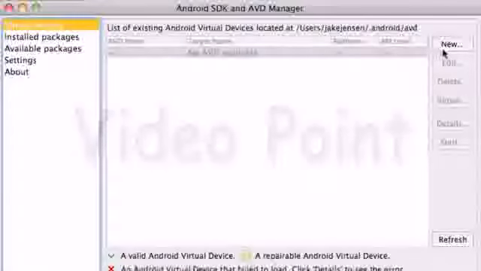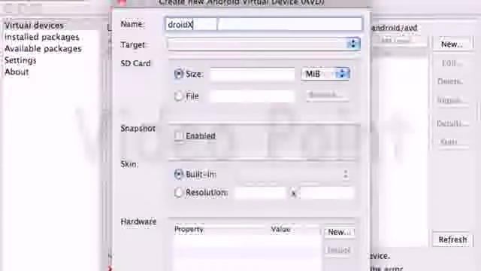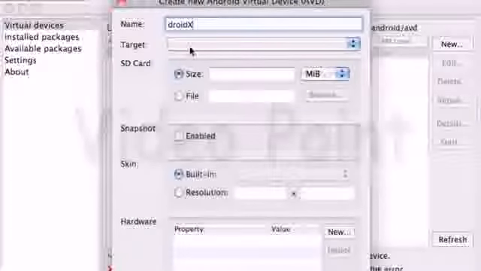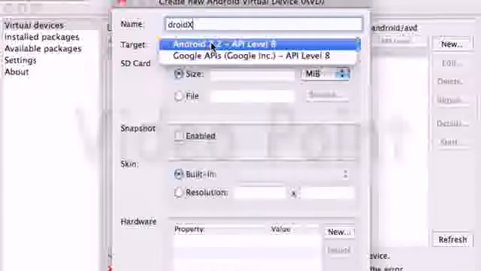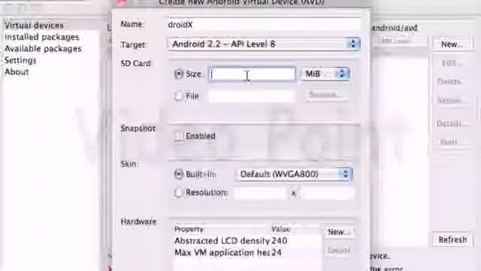The other thing we're going to do real quickly is set up the emulator. So we're going to say virtual devices up here and hit new, and we're going to call this one DroidX. Again, this has to be one word, it can't be two words, so no spaces. And what's our target going to be developing for? We're going to have it developed for the 2.2 platform. And the size is basically a virtual SD card. We're going to say something like 100 megabytes, which is kind of overkill, but we're going to go with it. And then just hit Create AVD. Whoops. And hit OK. And we're done for this tutorial anyways.